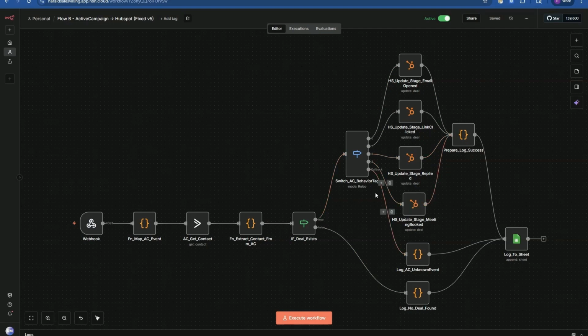All of that is logged into a Google Sheet. If there's any errors, it's actually captured here as well. If that looks interesting to you and could be used in your automation, feel free to reach out to me. I'll show you how it works.